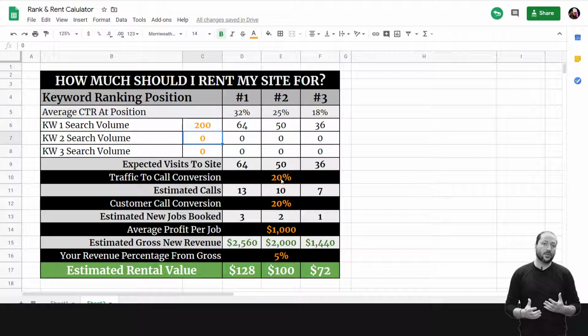The next orange number that we have to affect is our traffic to call conversion. So meaning if we do rank our keyword that gets 200 searches a month, okay, number 1 in Google, that's going to get us about 65 visitors to our website, but not all of them are going to call the number on our website. So we have to account for that, and we call it a call conversion. Now, a steady call conversion that we should be able to achieve is about 20%, or 1 in every 5 visitors to our website can pick up the phone.